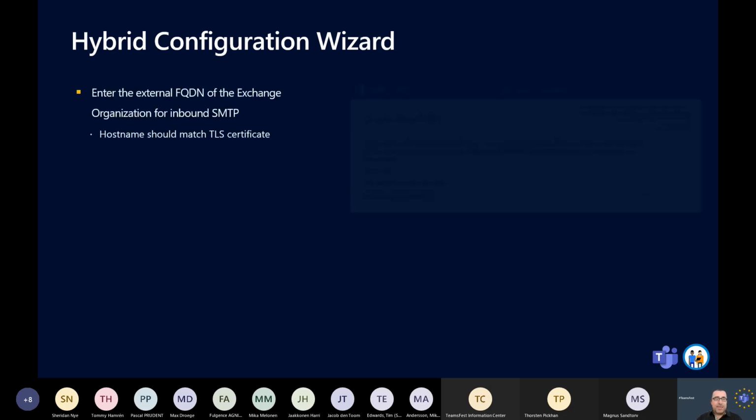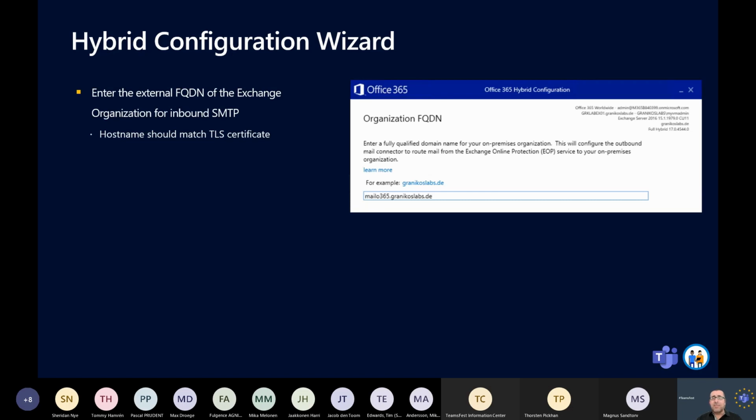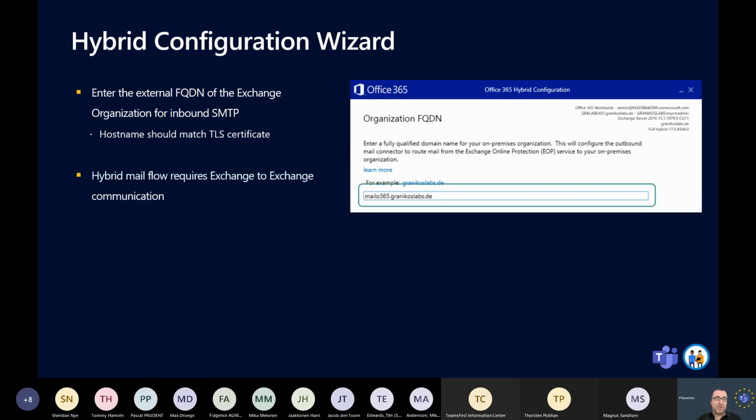Okay, that's already said. And we need to provide information on what is the external name where Exchange Online should connect to when establishing inbound SMTP connections to your organization. This name definitely should match the certificate name used for the email transport.